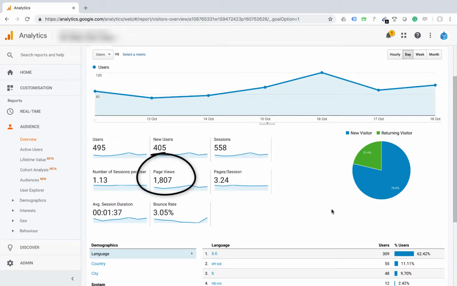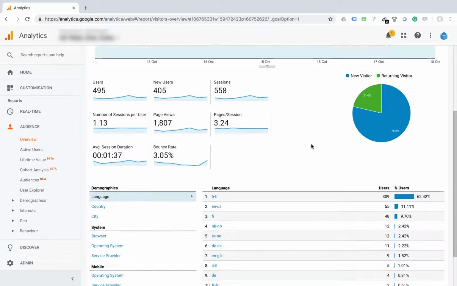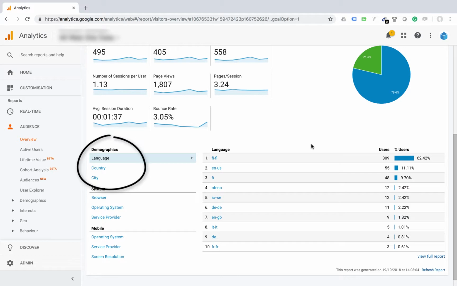Page views simply tells you the number of times that individual pages have been loaded. Average session duration shows how long visitors stay on the site. Lower on the page you can find information on demographics of the audience, systems used, and mobile browsing.